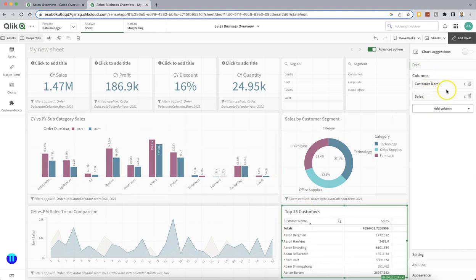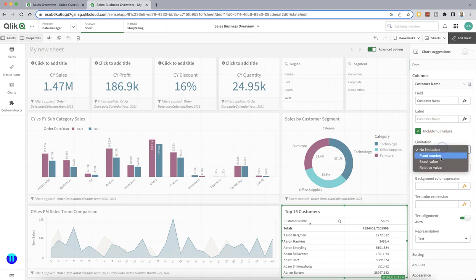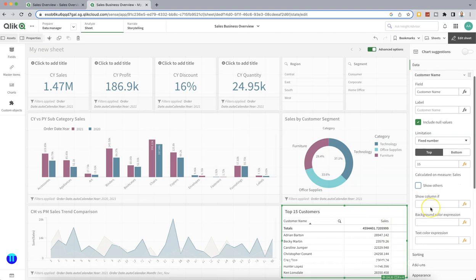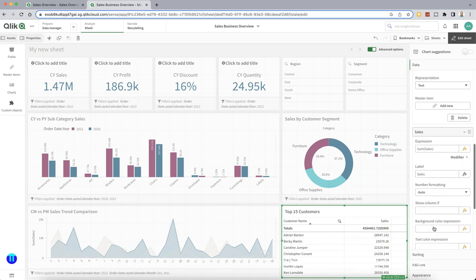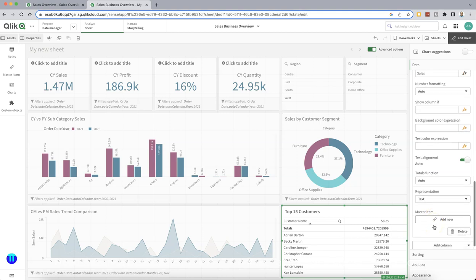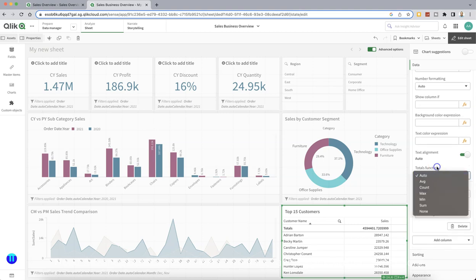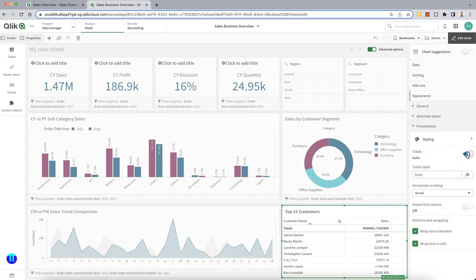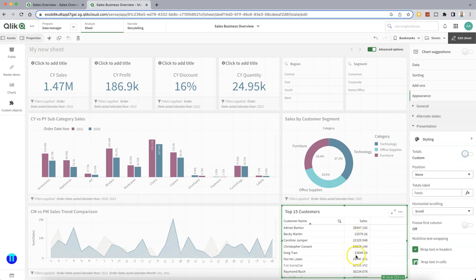Okay, top 15 customers, this is what we also need to configure. So we will go into the data, we have the customer name, we have to come to the limitation, and we have to show the top 15, top 5, whatever we want, right? We don't want others, so let's just uncheck others. We also don't want to include the total, so sales, text alignment is fine, total function is also okay. Appearance, in appearance we need totals, we don't need totals, right? So this is gone, so that way we can simply get the top customers, and we don't want that.